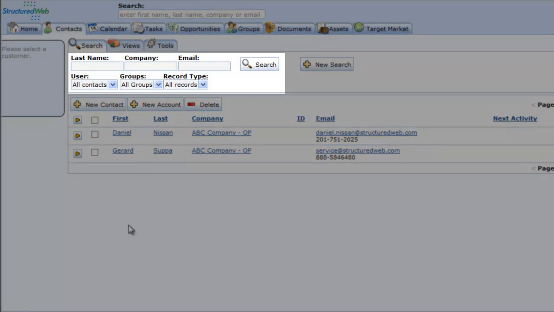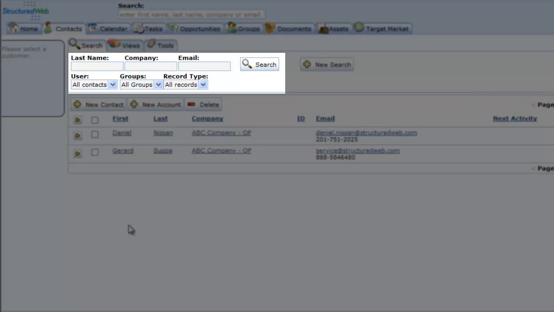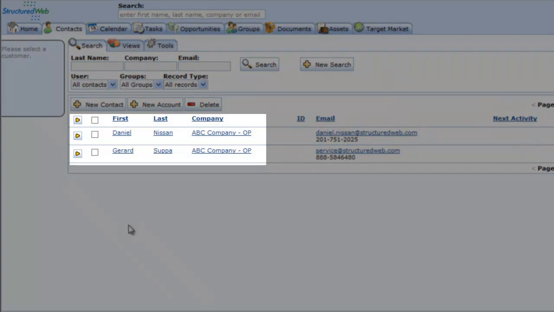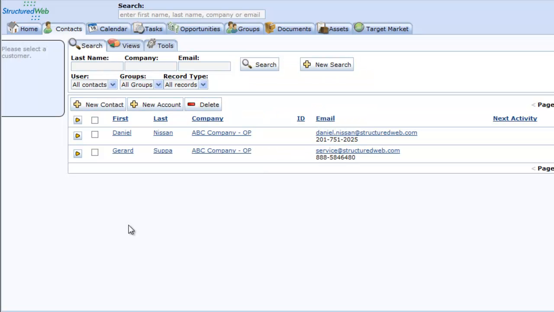You can run contact searches at the top of the page by a last name, company, or email address. You can access any customer by selecting their name on the search screen. And to create new contacts or accounts, you'll just simply select the New Contact button or the New Account button. There is only one difference between creating a new contact or a new account.